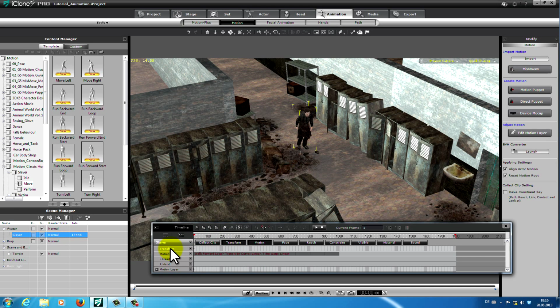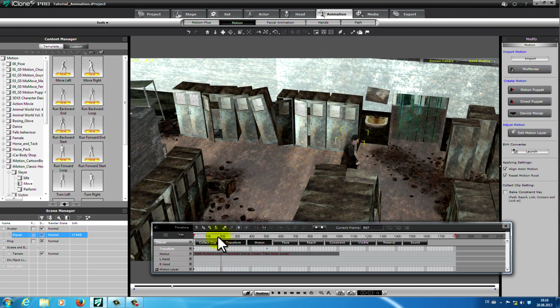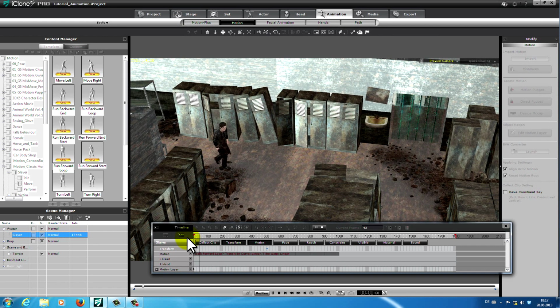Now we need to move Leatherface to his next position. In the timeline you can see the Transform tab. At the beginning you can see a key. This key determines the starting position. We just set up a new key around 8 seconds and then we move Leatherface right in front of this entrance. So let's play the animation. Now he's walking. Okay, after 8 seconds Leatherface should stop walking, but he doesn't.